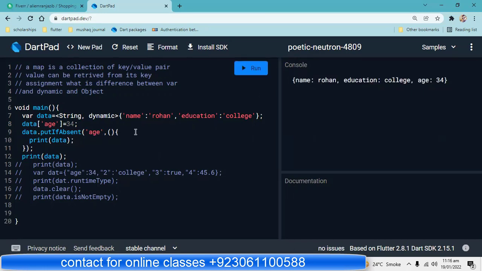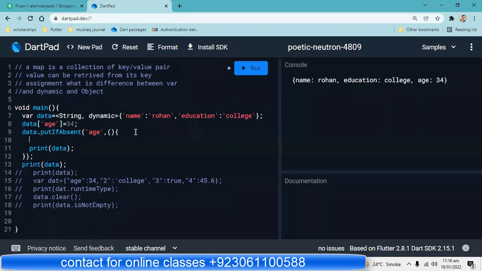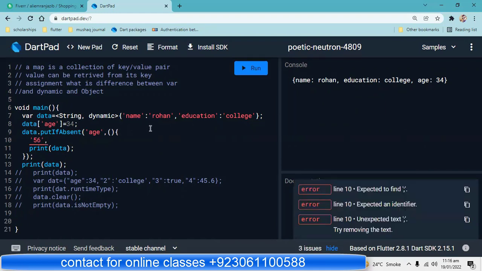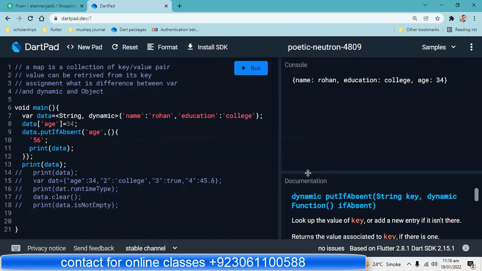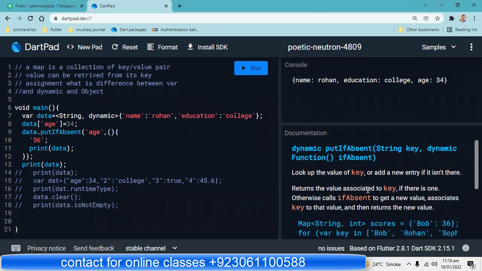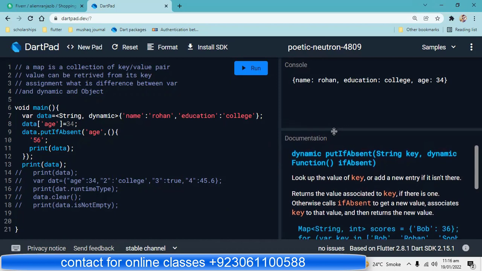Age 34. Can we put here 56? And in this way, no, expected to find in this way. Okay, now let's check. Yeah, it's not putting because the function, what is the definition of this function? Returns the value associated to the key if there's none, otherwise calls ifAbsent. This means that if there's nothing there, then it will do it.